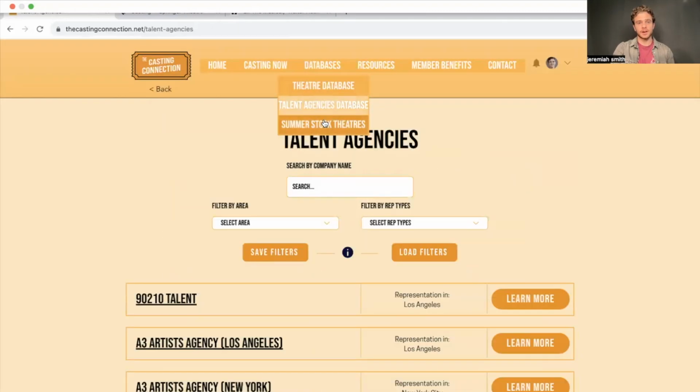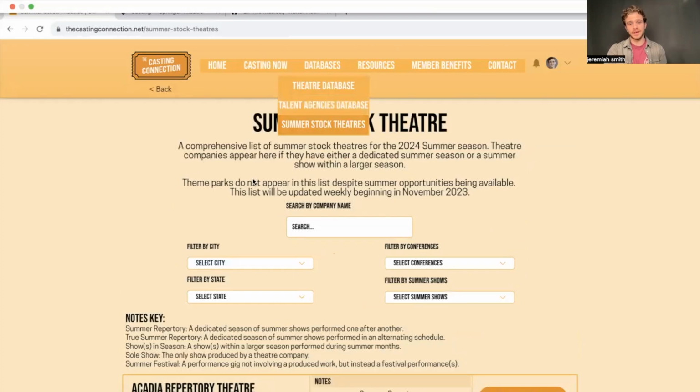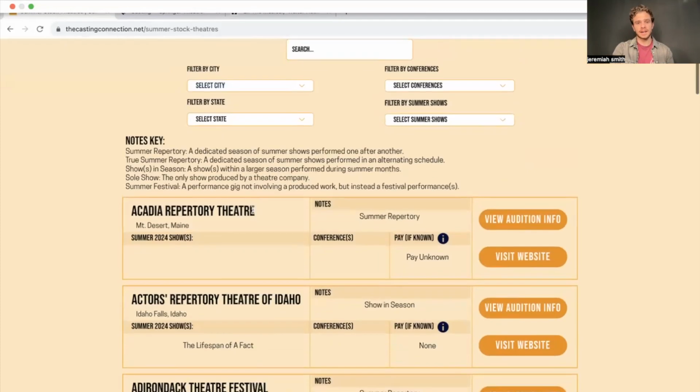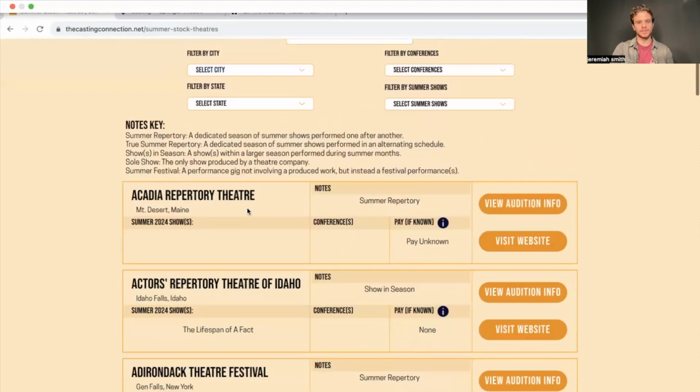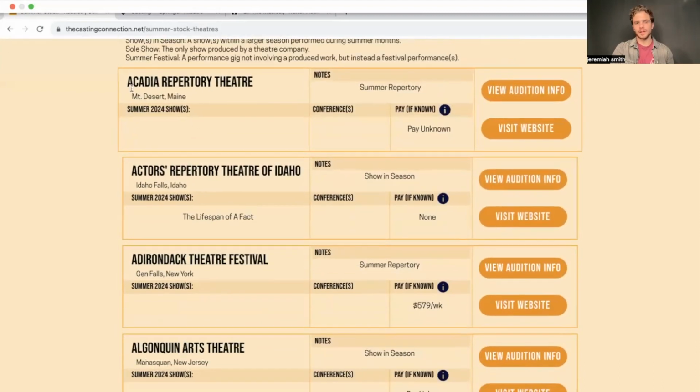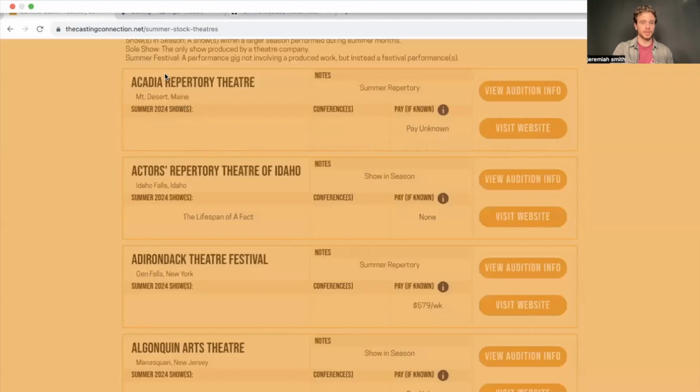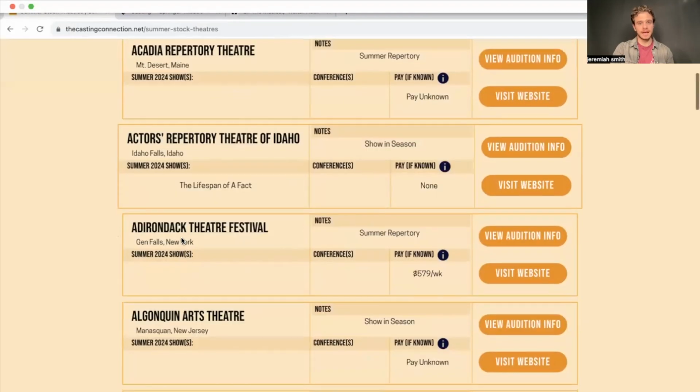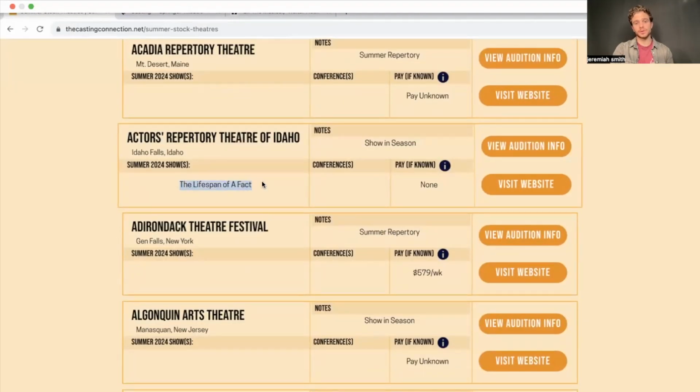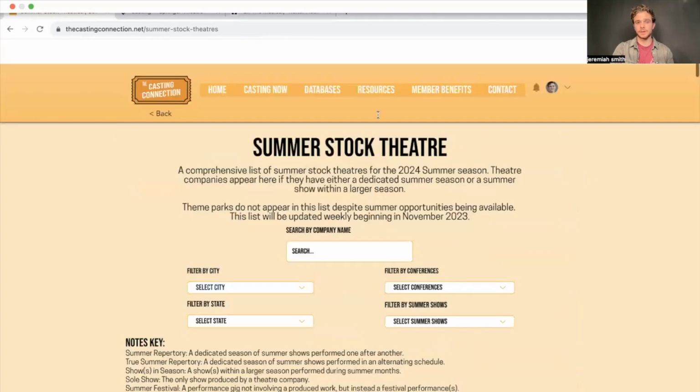And lastly, we've got a summer stock theater database that we have only about half the year during summer stock season, and it's updated weekly starting in November of each year. And it gives you some information for summer stock theaters, such as where they are, and it's the shows that they're doing for that season and how much they pay, etc.